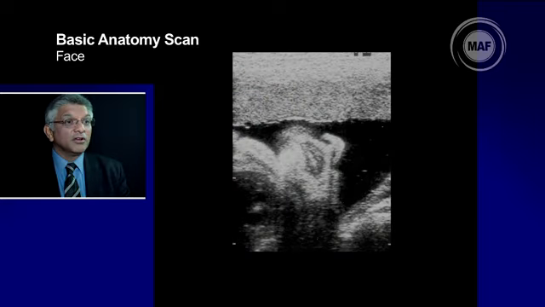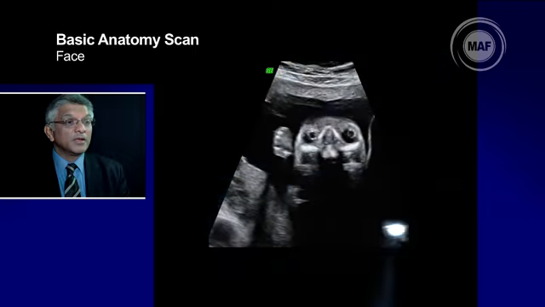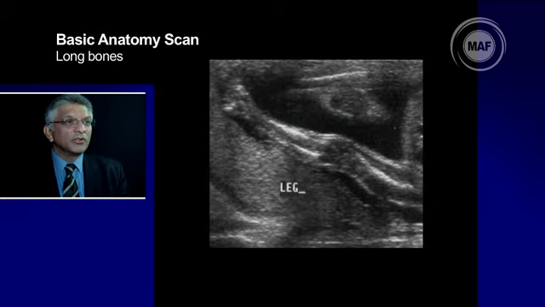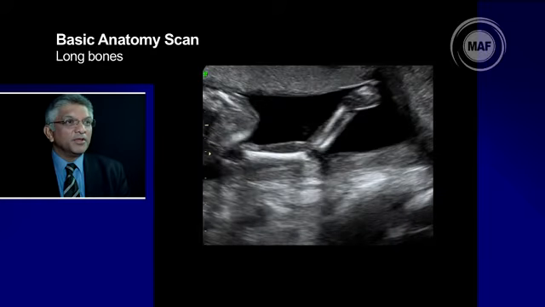We're going to the face now, and you can see the profile of the face. The other one is a coronal view of the face, and you can see the face and the lips and the nose at the top. And that's another coronal view to see the orbits. These two slides show the long bones, the leg, the femur, and the tibia and the fibula, and the upper arm, the humerus, the radius, and the ulna.